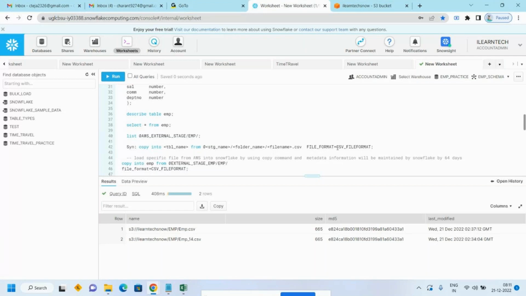Then the file format equal to csv_file_format. Whatever file format name you have created, you need to provide that same name here, following the naming convention. Okay, any doubt on this syntax of the copy command?